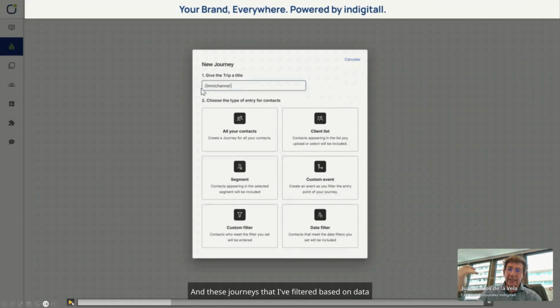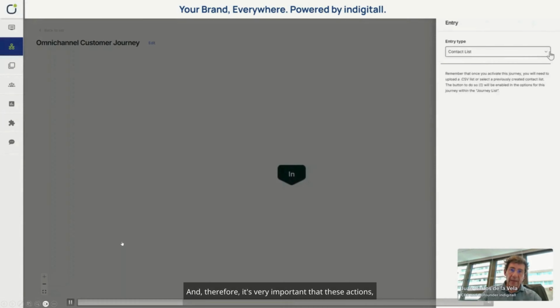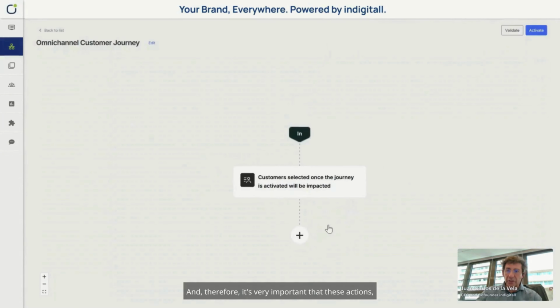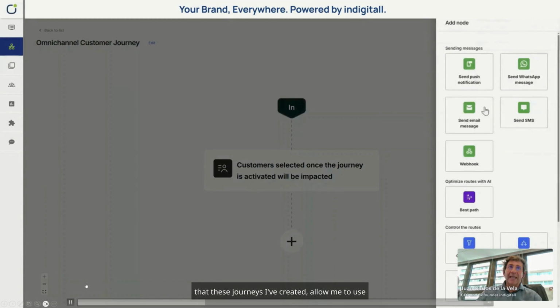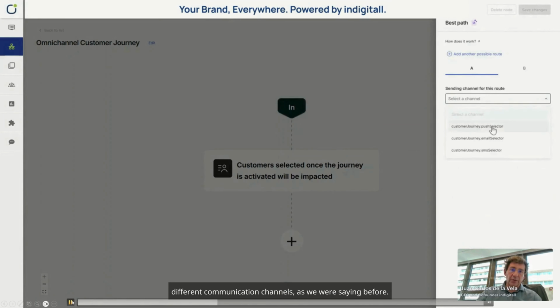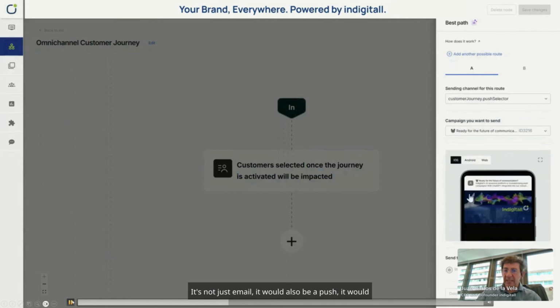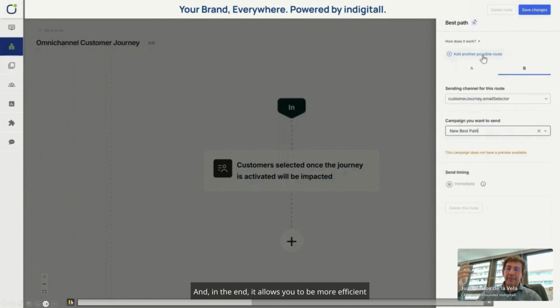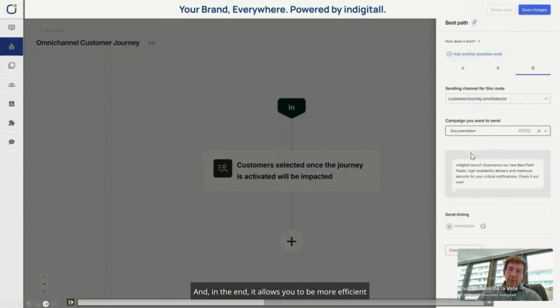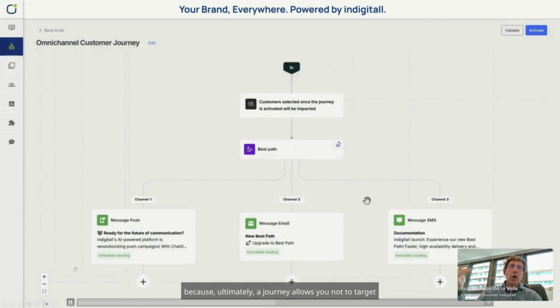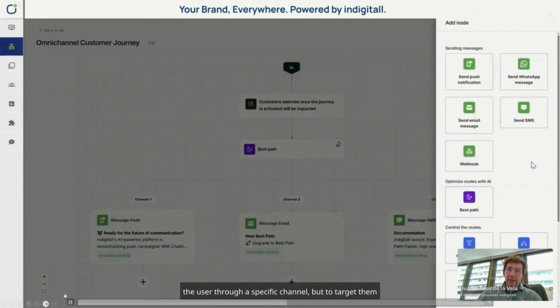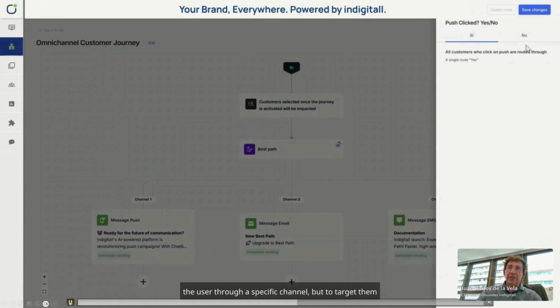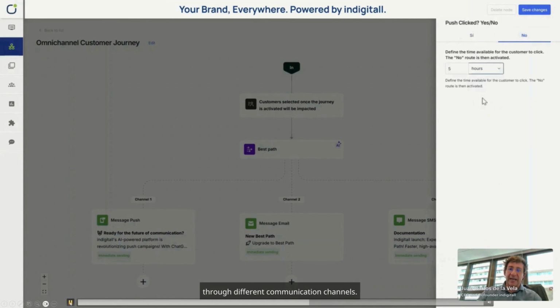In these journeys that I've filtered based on data coming from the CDP, I'll be able to perform actions on them. And therefore, it's very important that these journeys I've created allow me to use different communication channels, as we were saying before. It's not just email. It would also be a push. It would also be a WhatsApp. It would be SMS. And in the end, it allows you to be more efficient because ultimately, a journey allows you not to target the user through a specific channel, but to target them through different communication channels.